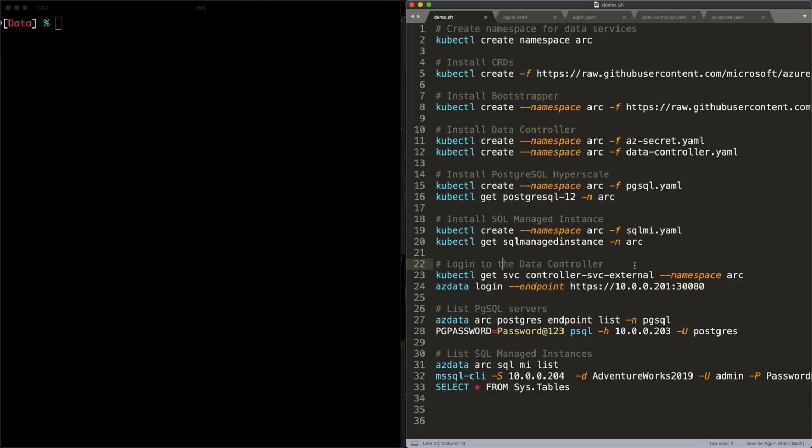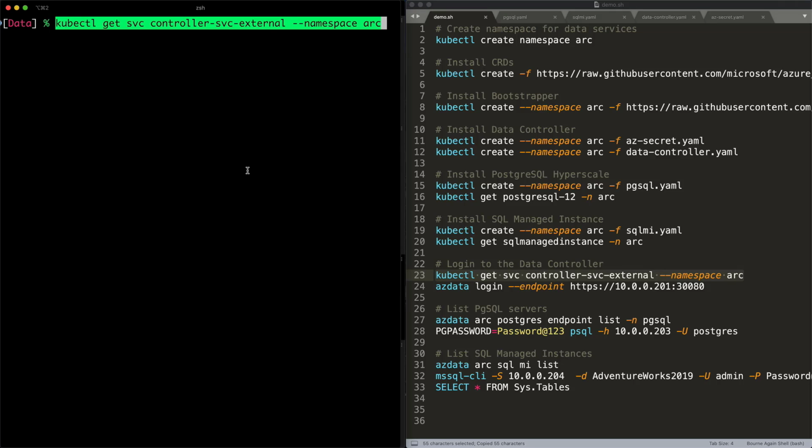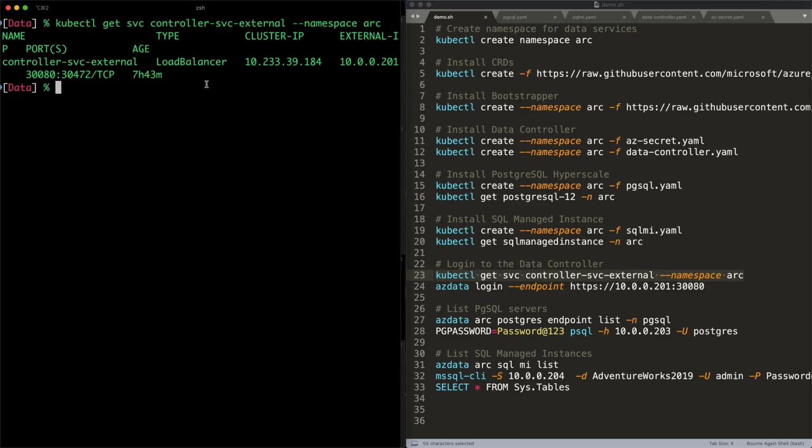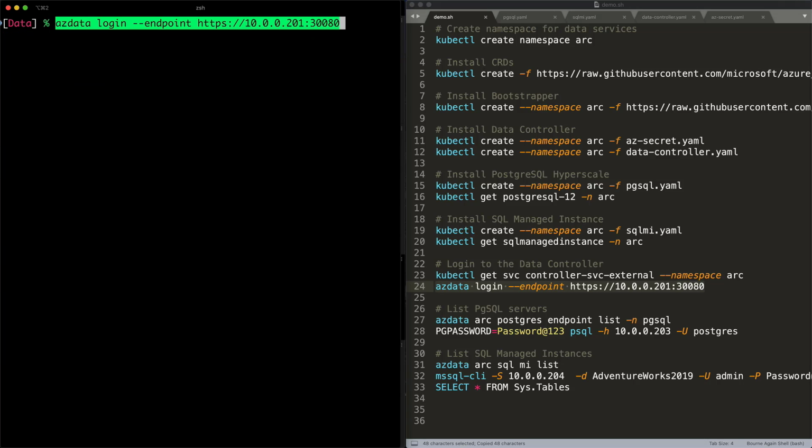Now we can start accessing these data services by logging into the controller. For that, we need to get the controller endpoint. Remember, the controller is like the gateway. So this controller is currently exposed as the load balancer type, and it's available on this external IP address. So what I'm going to do now is az arcdata login. az arcdata is a CLI that you get when you install Azure Arc-enabled data services.